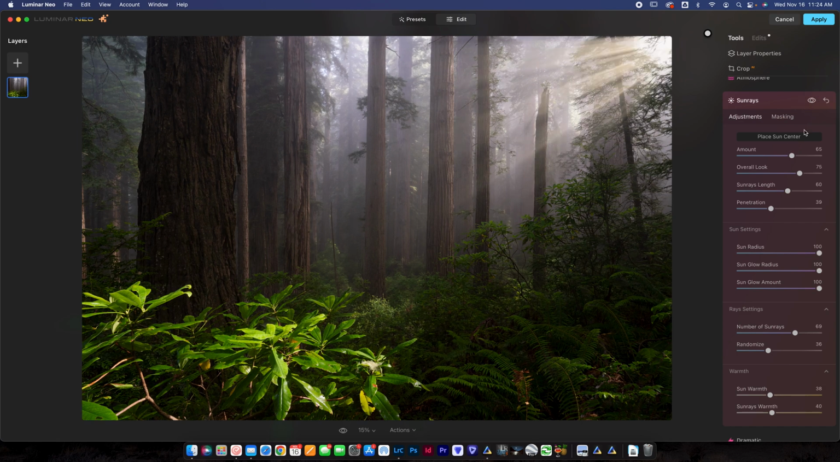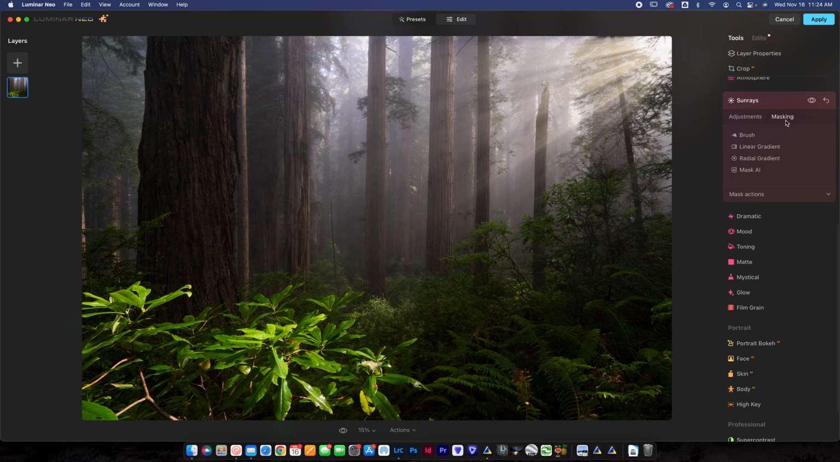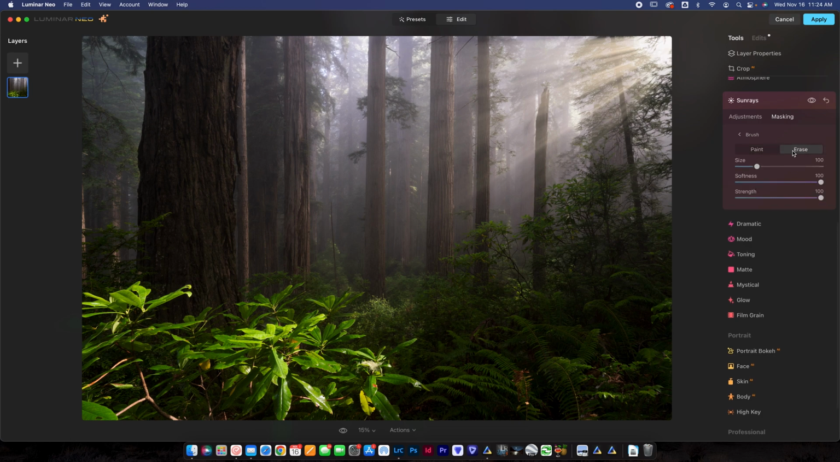And now we have options if we want to do some masking. So maybe you don't like a certain spot on your photo, so you can go in and do some masking. So let's say that you wanted it to be a little less strong up here on the top. So we could go in with our brush with erase, and we'll do a really soft brush, high strength and low size. Actually, let's lower the strength.